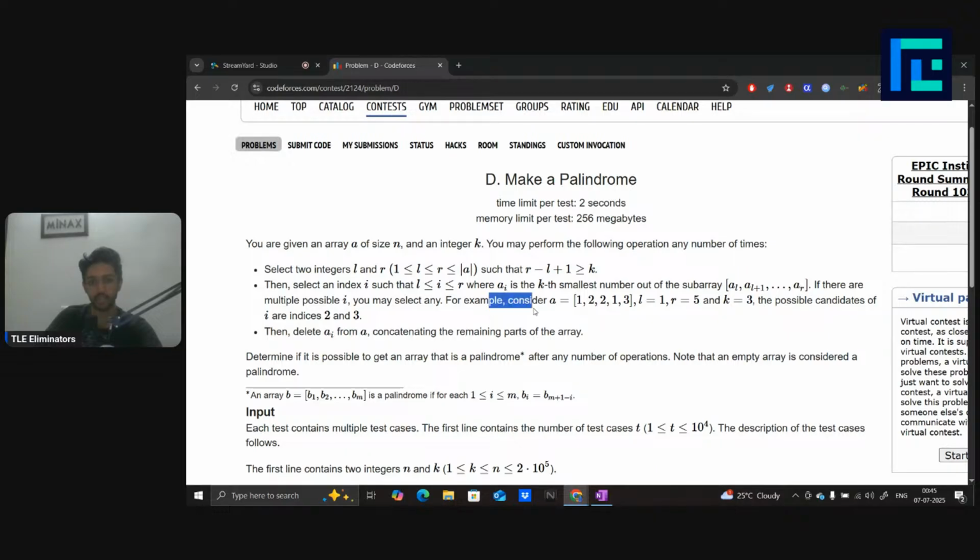For example, consider A = 1, 2, 2, 1, 3, L equal to 1, R equal to 5, K equal to 3. Then the third smallest number is 2, like 1, 1, 2. So you can either delete this 2 or you can delete this 2. And then you can delete AI from A and concatenate the remaining parts of the array. Determine if it is possible to get an array that's a palindrome after any number of operations. Note that an empty array is a palindrome. Okay.